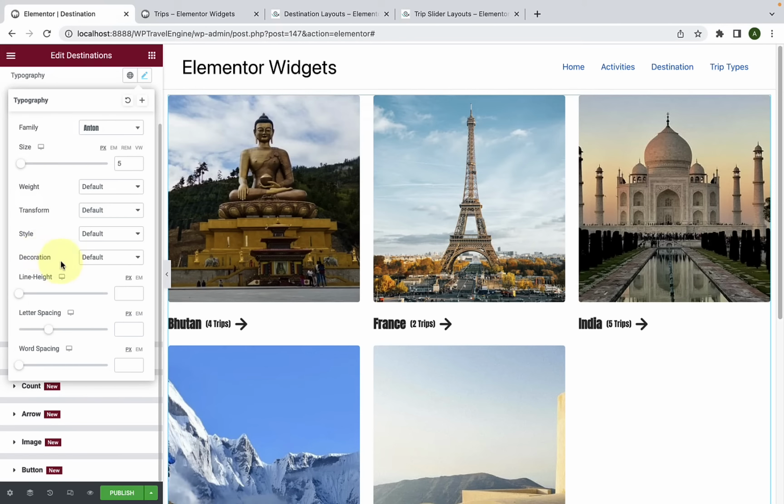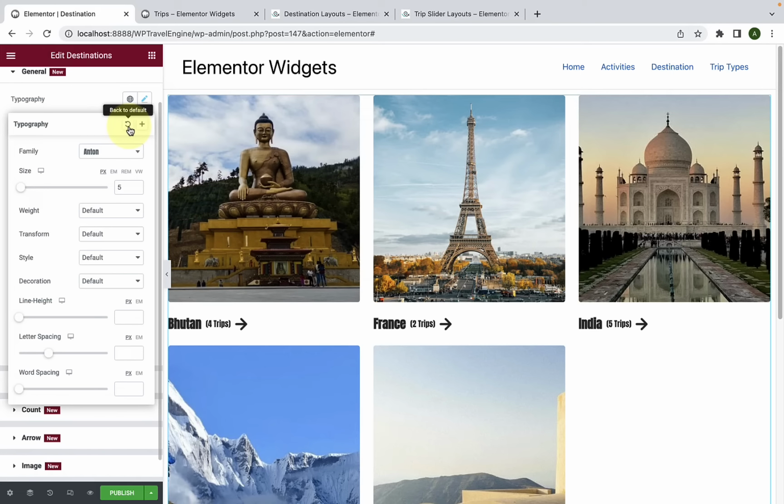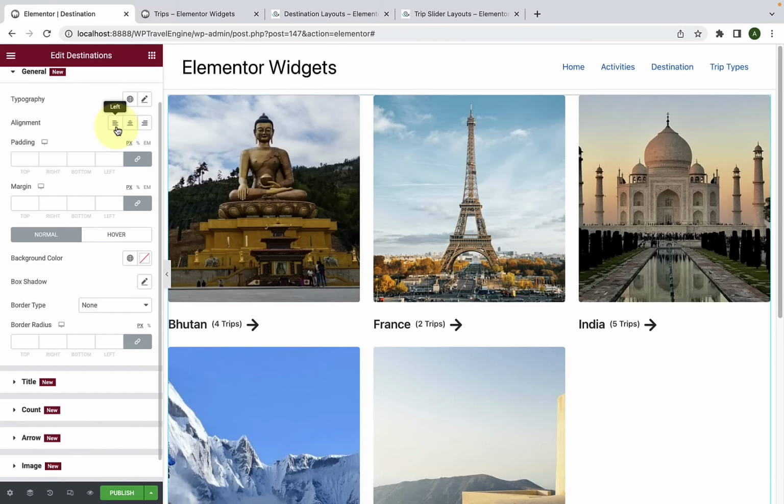You also have more options that you can explore from. Then you can set the line height, letter spacing, and word spacing from here. If you wish to change the settings back to default, you can click on the reset button. You can set the alignment from left, center, or right. Let's go with left. You can also add the padding and margin.